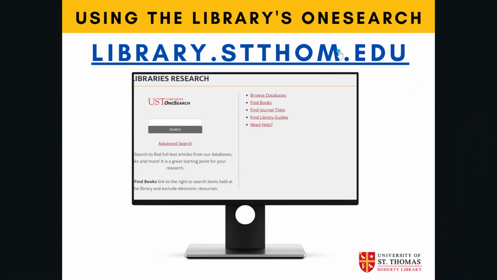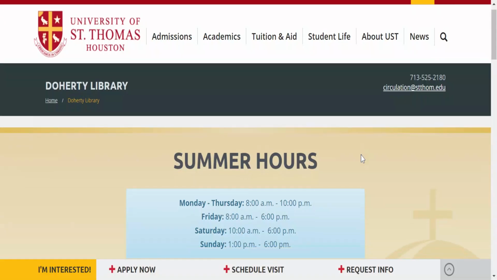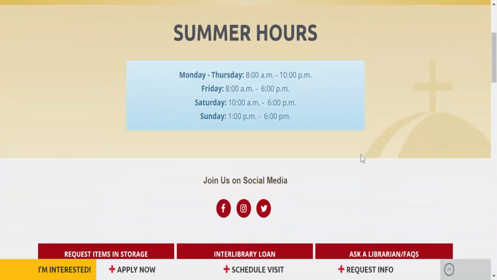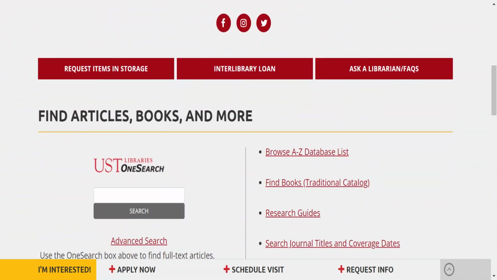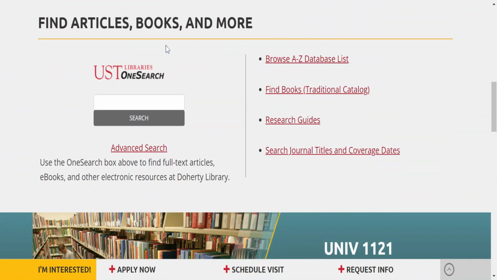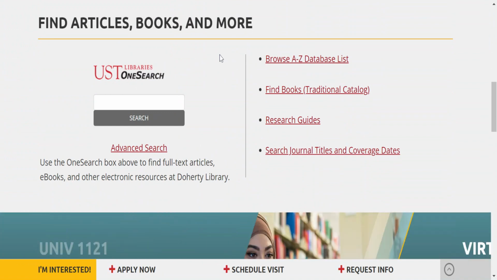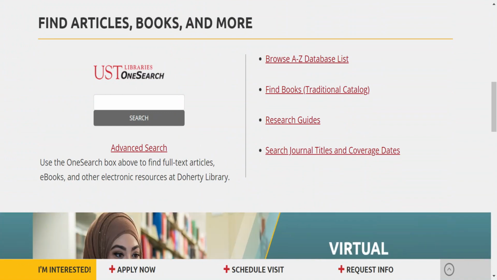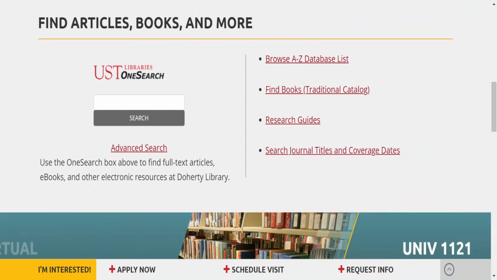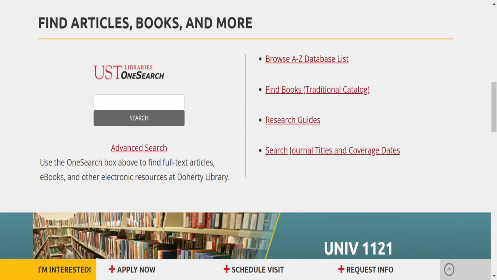Let's start searching. From the library's homepage, we're going to scroll to the middle of the page under Find Articles, Books, and More. On the left-hand side here, you see UST Libraries OneSearch. The UST OneSearch is an all-in-one platform with access to books, peer-reviewed journal articles, films, and more. Let's begin our research with a topic on Dracula. So I'm going to type in Dracula and hit search.